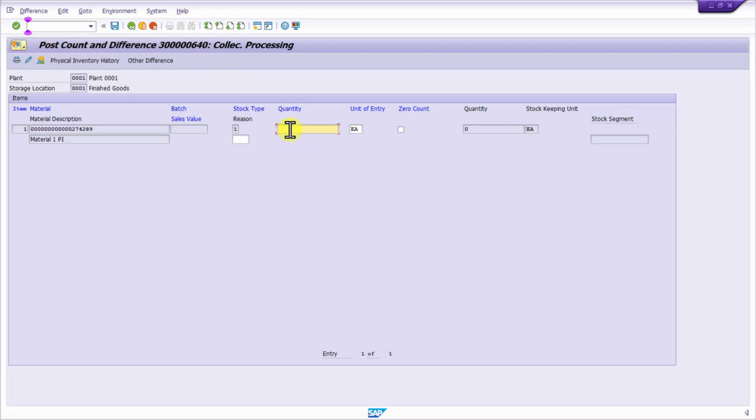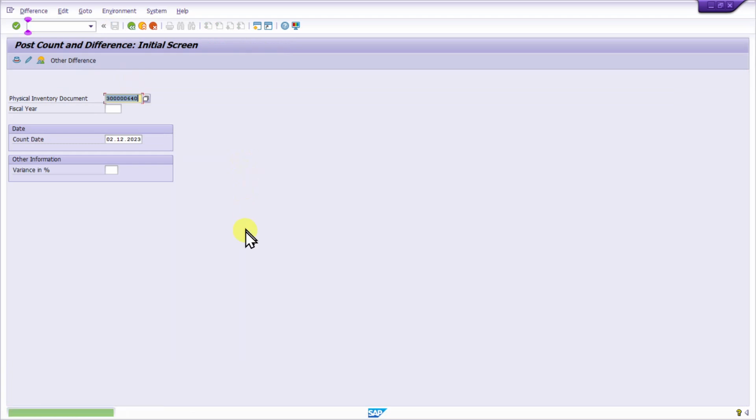So let's say my quantity was 40. Here we will directly create the document, two steps all together. Here no difference is posted as well. So we enter the count and we post together.